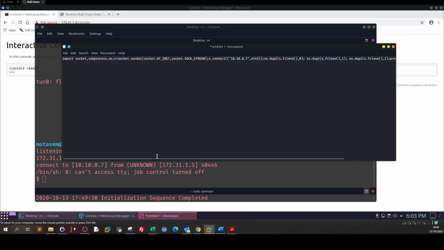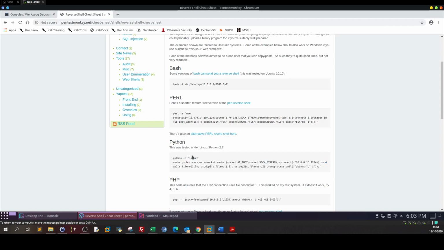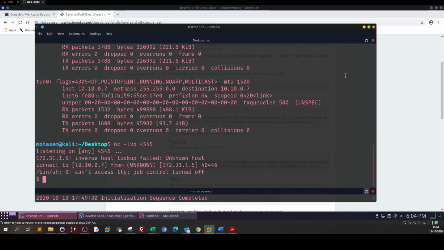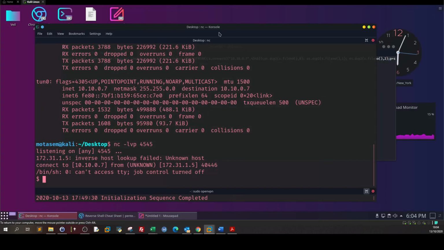So basically here, just don't copy the single quotes, right? And omit the semicolon from here. Just copy it from the start of import all the way till it ends, before the semicolon. So this is our reverse shell. Let's go back and let's play with it.